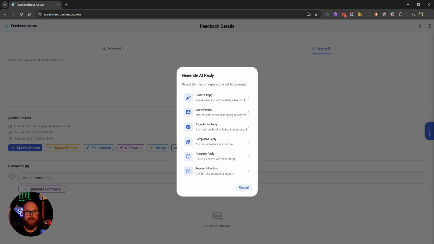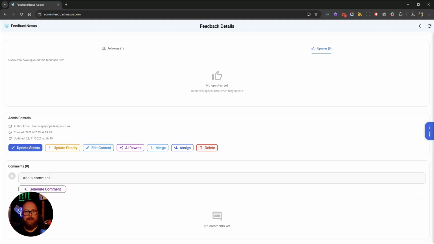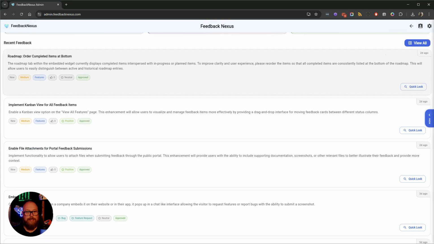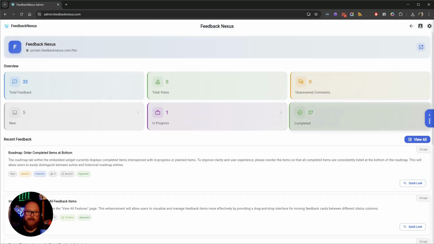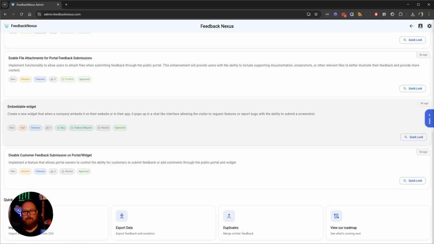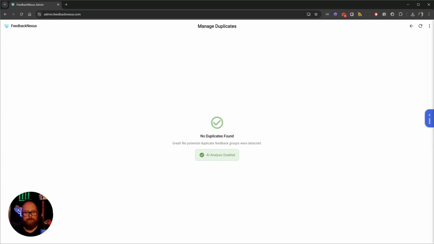Managing duplicates. When customers submit feedback, they are prompted if the feedback they are adding is the same or very similar to feedback already in the system. They can, however, choose Submit anyway. To view any potential duplicates, go back to your portal dashboard, scroll to the bottom and click the Duplicates card. This page will list any potential duplicates and allow you to merge them.